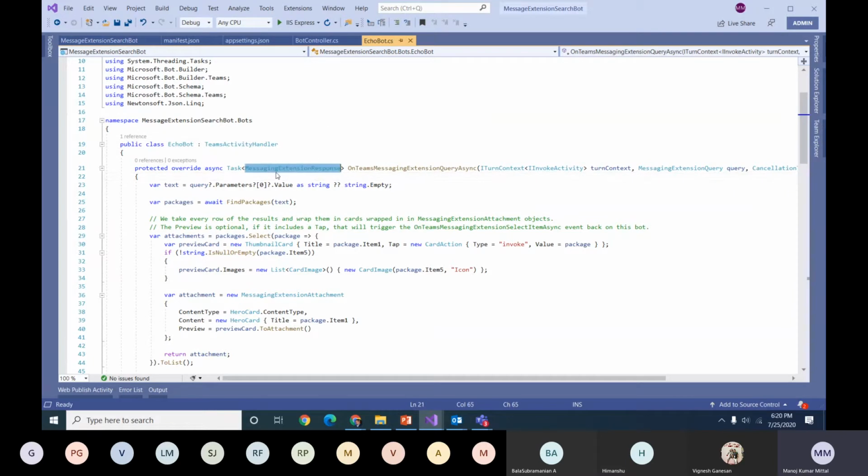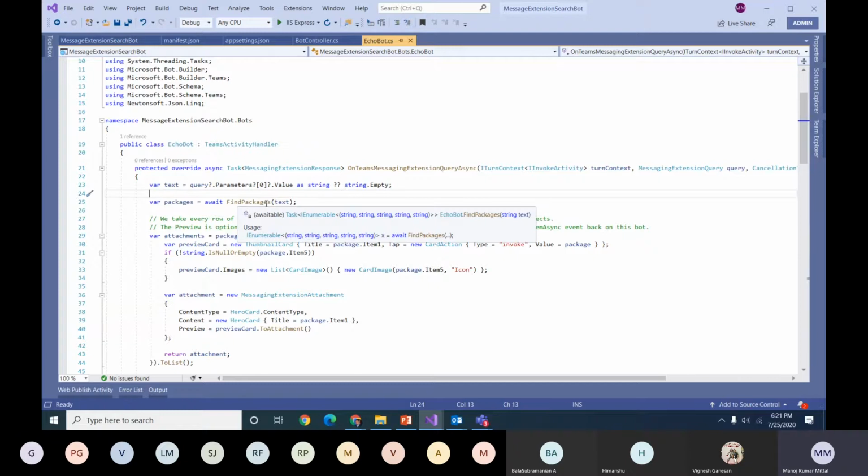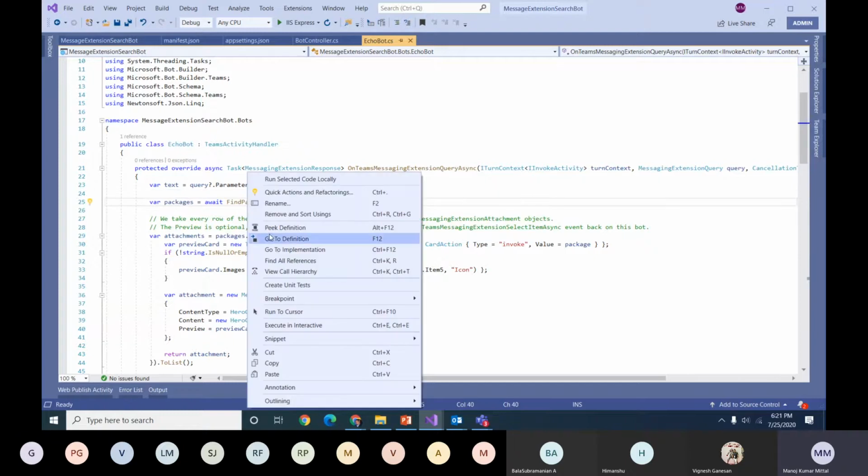So we need to create our card in this format, which is going to be returned to Teams. Basically, it takes the keywords we are typing as a query parameter and takes them as text. Once it has the text, it goes to the find packages method. I'll show this method.